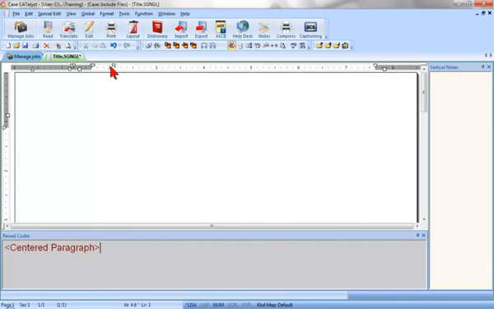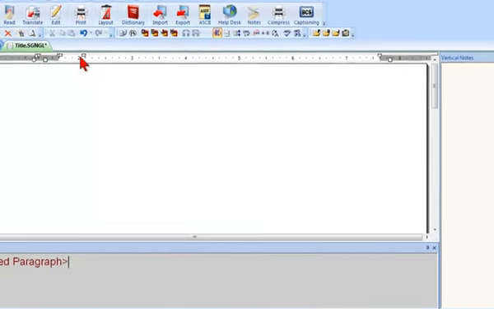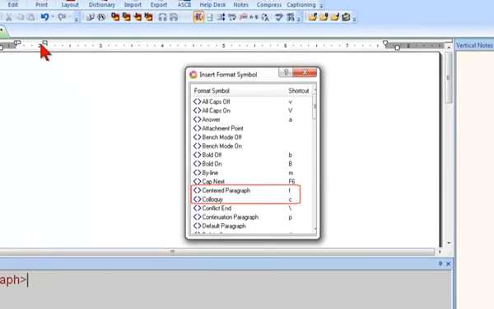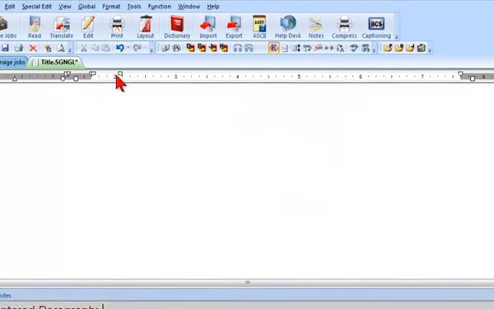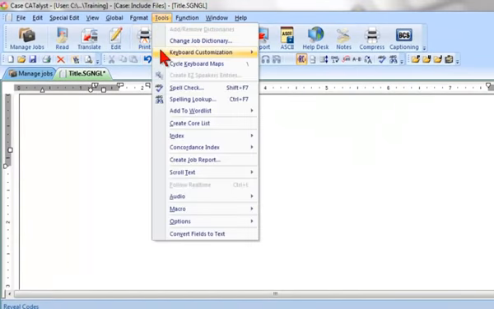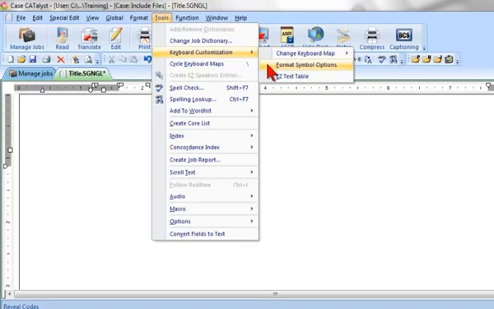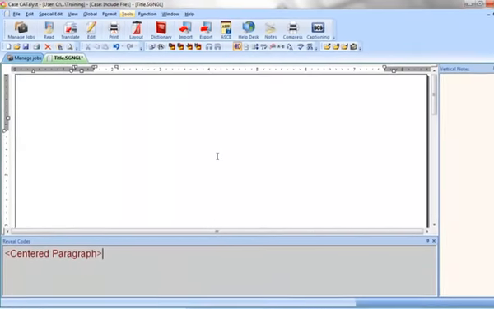You may be wondering why the shortcut key is F and not C. Well, F4C is already assigned to colloquy, and colloquy is used a lot more frequently than centering. If you don't like that shortcut, you can always change the keyboard key assignments by clicking Tools, Keyboard Customization, and then Format Symbol Options. We won't take the time to do that right now, though.